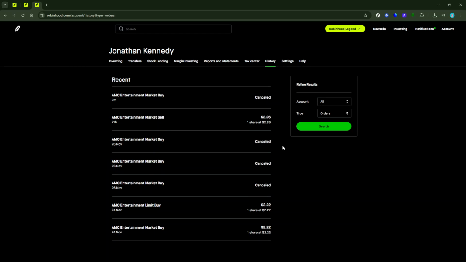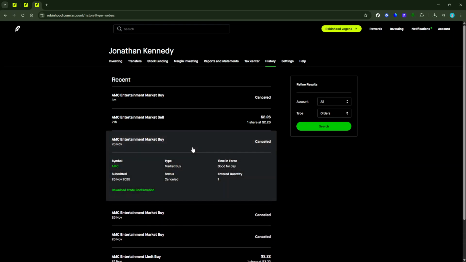When you're ready, click on the Cancel Order button. A prompt will likely appear asking you to confirm your decision. Make sure to review the details carefully, and when you're certain, confirm the cancellation. That's it! Your order should now be cancelled and you'll receive a notification confirming the change.